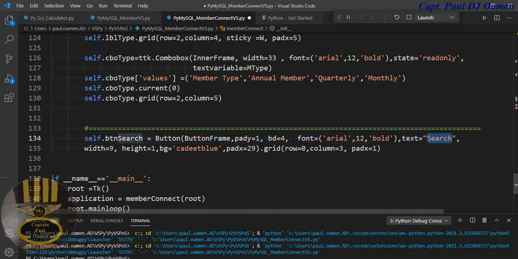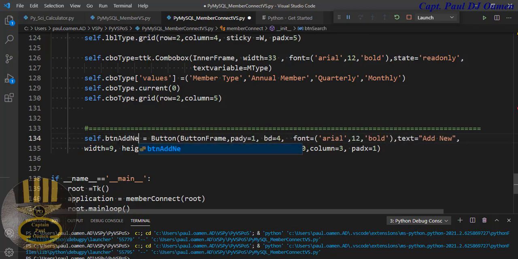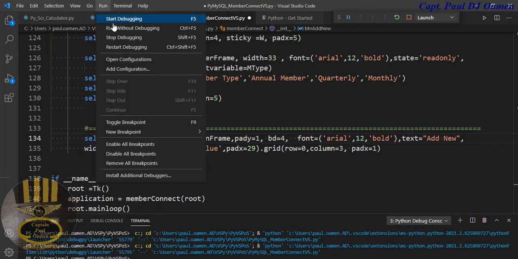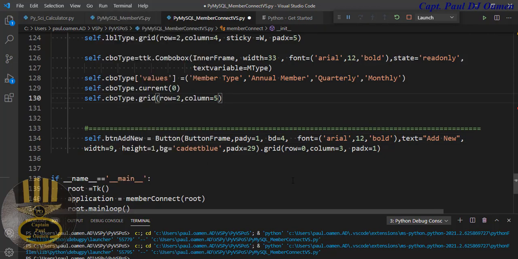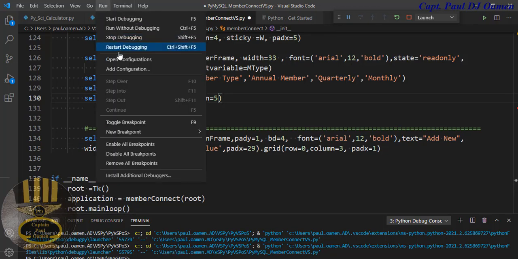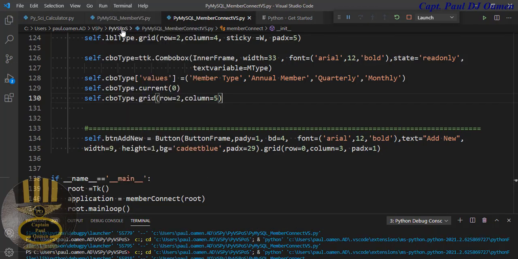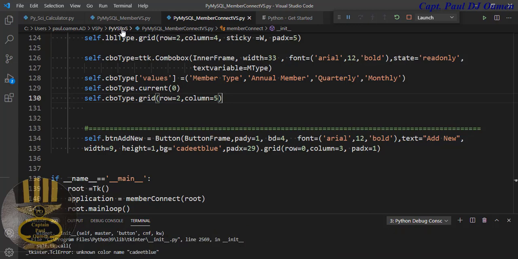Anyway, maybe this might be add new, so we can change this one to add new. So let's run it and see how that's going to look like. First of all, just for you guys to see what is there, so click on run without debug. Let's see. So the first button should be there.